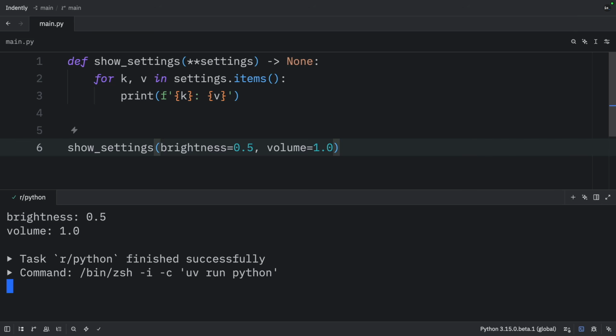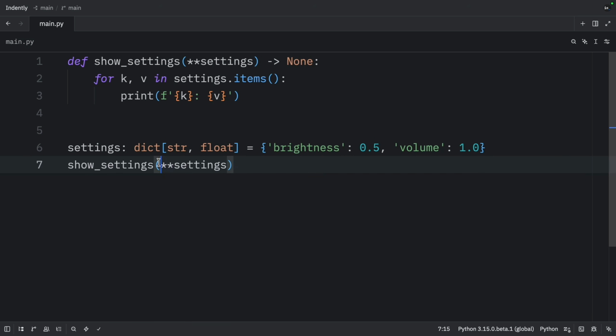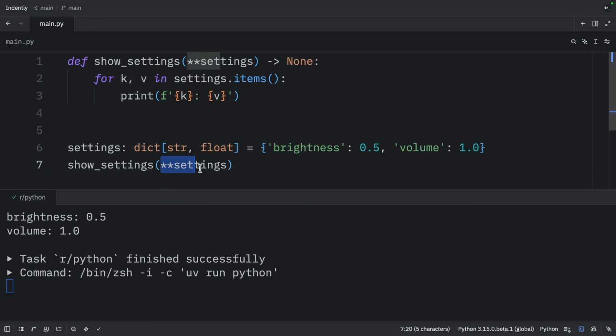And when we run this, we will get the brightness being set to 0.5 and the volume being set to 1.0. And if you wanted to, you can also unpack an existing dictionary into kwargs. So for this example, we created some settings, and below, we're unpacking the settings into the function. And this can be useful if you have a configuration file you want to use in several different places. As you can see, when we run this, we get these settings unpacked into the function.